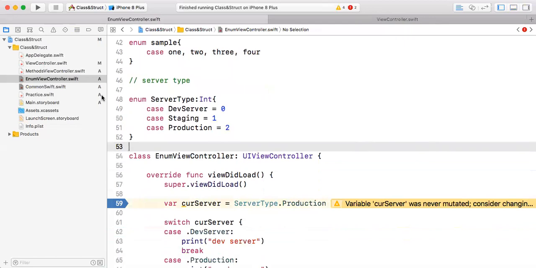Any other doubts in this? Okay. So the next thing.